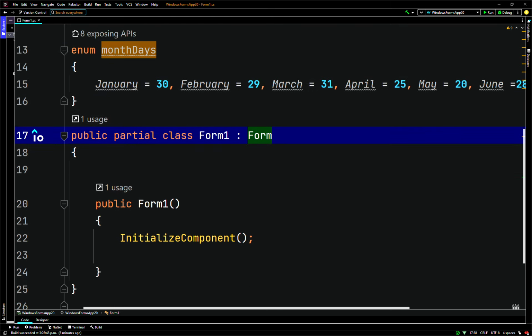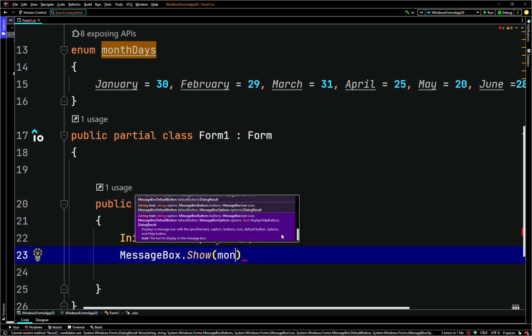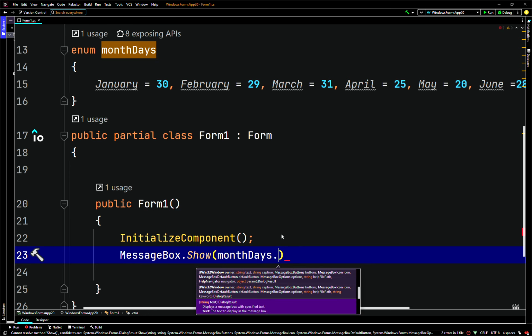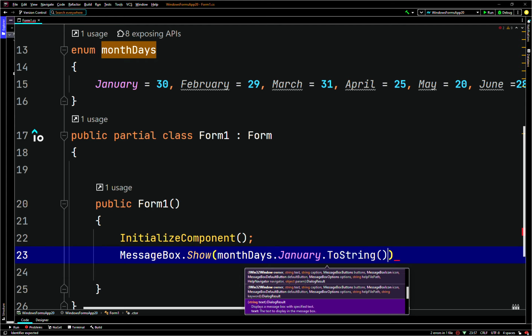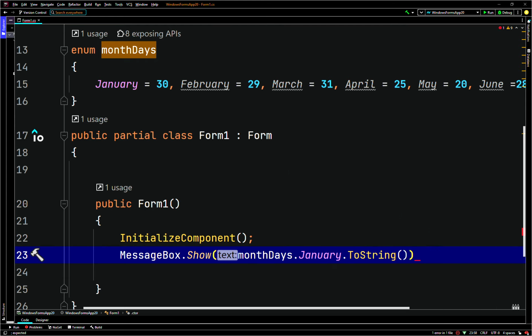Then let's go with a MessageBox.Show. We'll go with month days dot January dot toString with a semicolon. There we go. Super pro method chaining. You have a 3 method chain there. Well, pretty much the first part is an enum call, then a chain to that. That can be a little confusing sometimes.